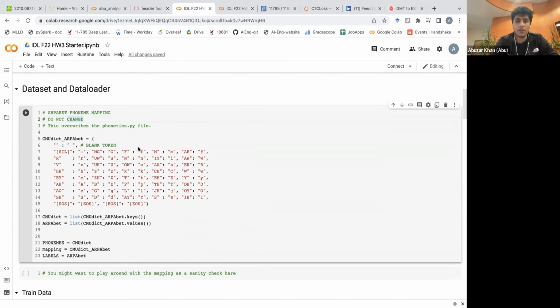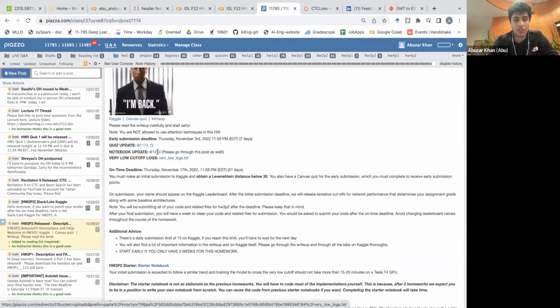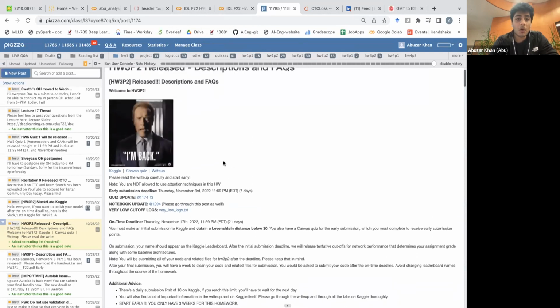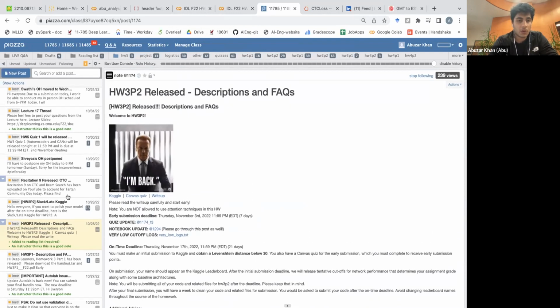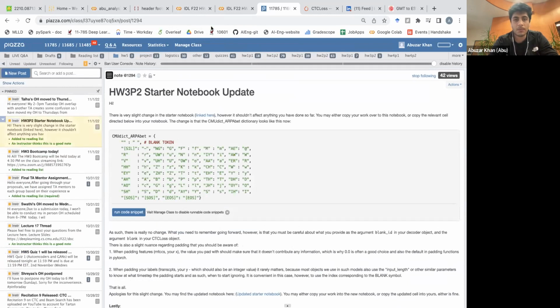That's it. And you should also probably take a look at this post here and the very low cutoff logs, which will tell you how the training should go in the first 10 epochs for the very low cutoff model. If there are any questions, please feel free to post them on this post or on the post about the starter notebook update. Either works.